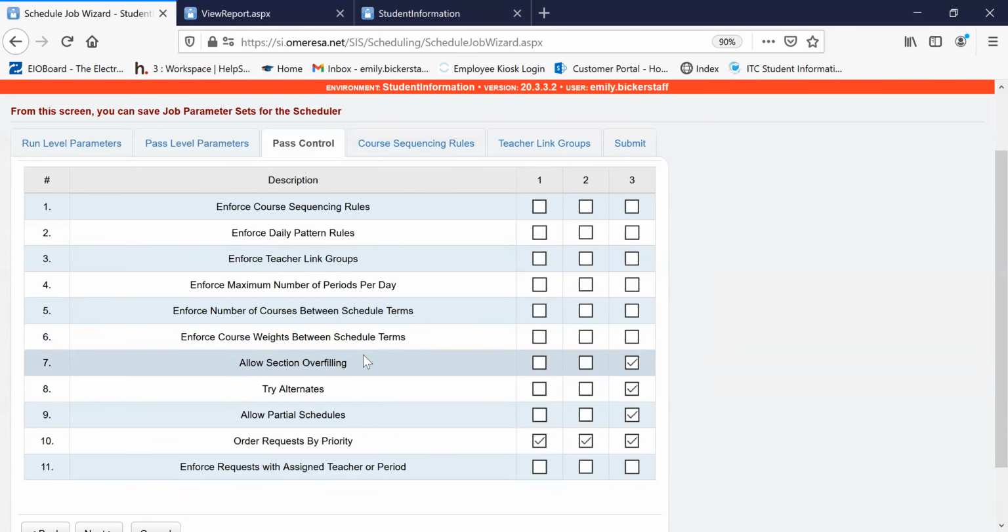This is if you allow overfilling. If you do, you typically want to use that on the 3rd pass, which is the least restrictive pass. If 5% overfilling was chosen on tab 1, but the checkbox to allow overfilling isn't marked, none of the course sections will be overfilled. So we're going to have ours check marked for the 3rd.